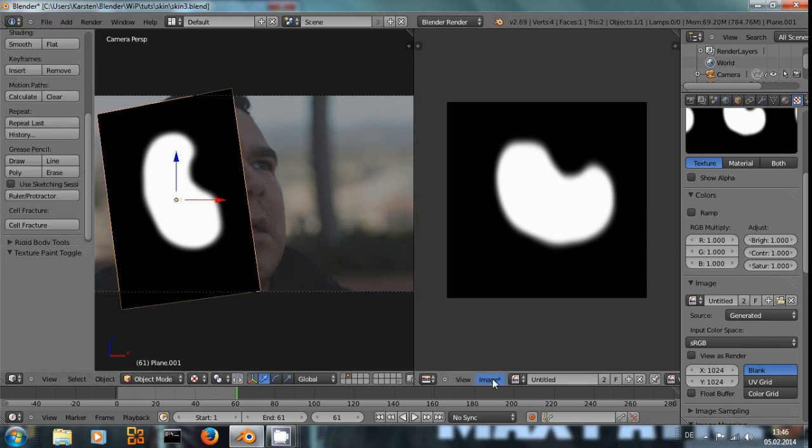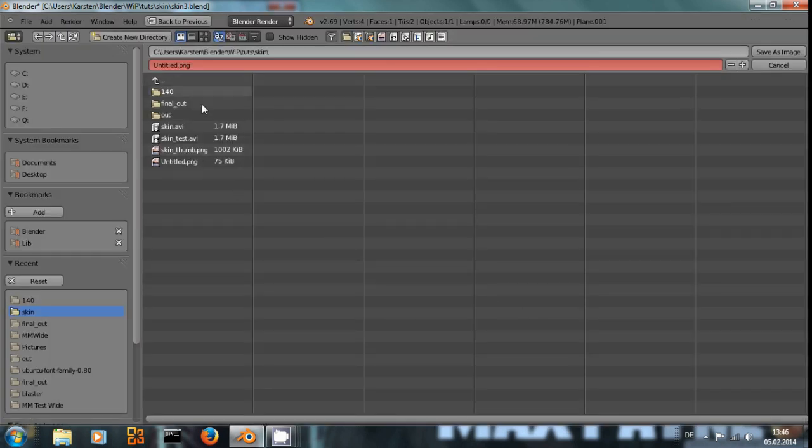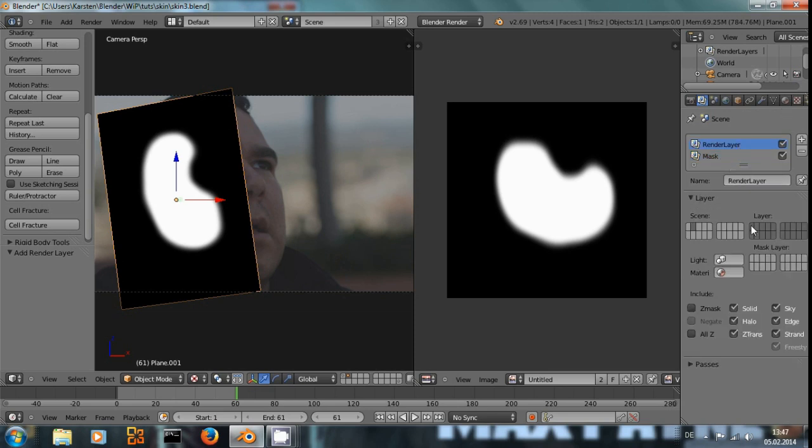And when you're pleased with what it looks like, important step, save an image, save a copy of this image. You really don't want to lose your work if something crashes, so when you've created your mask, save it. And now we create a new render layer that we call mask. The first one will only have the first layer, and we've moved the mask to the second layer.